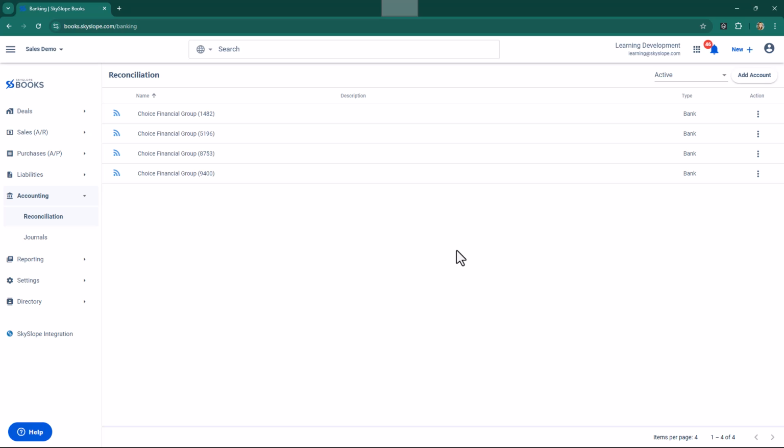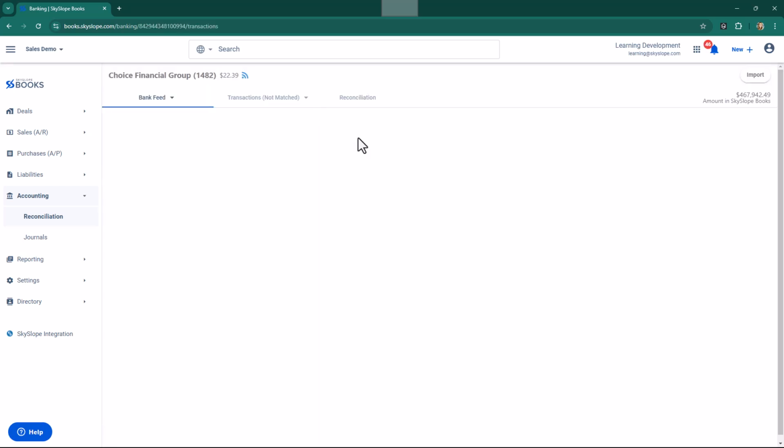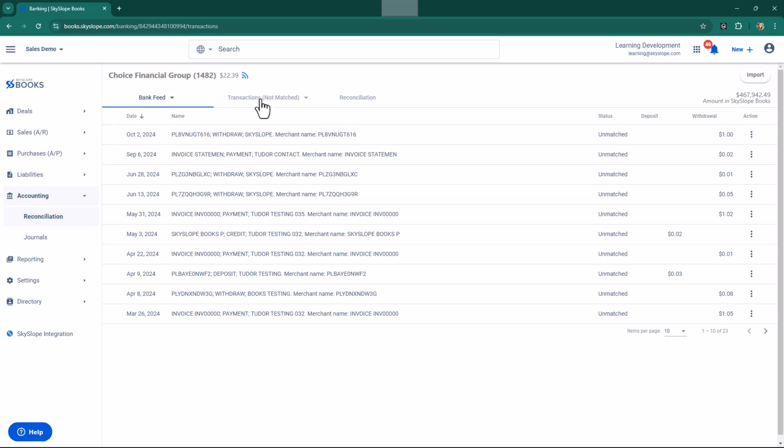It really depends on how you would like to reconcile within SkySlope Books. If you do activate your bank feed, I'll give you a high-level overview. Then you can click on that bank here. Either way, you can click on the bank and you have 3 tabs.